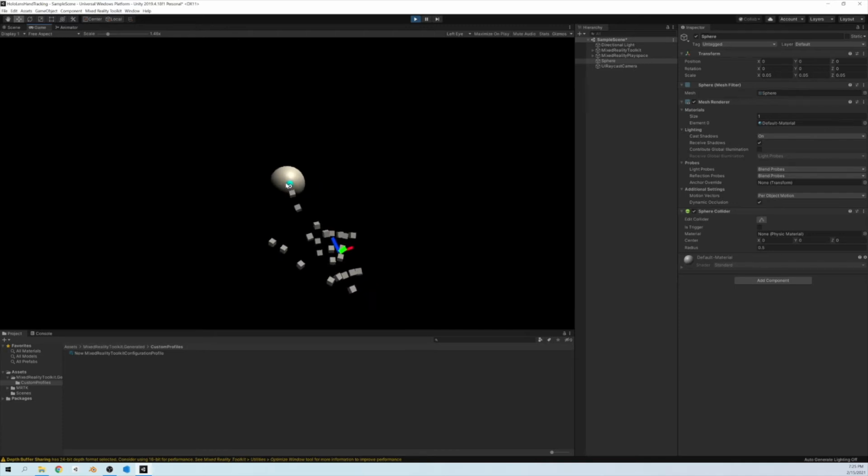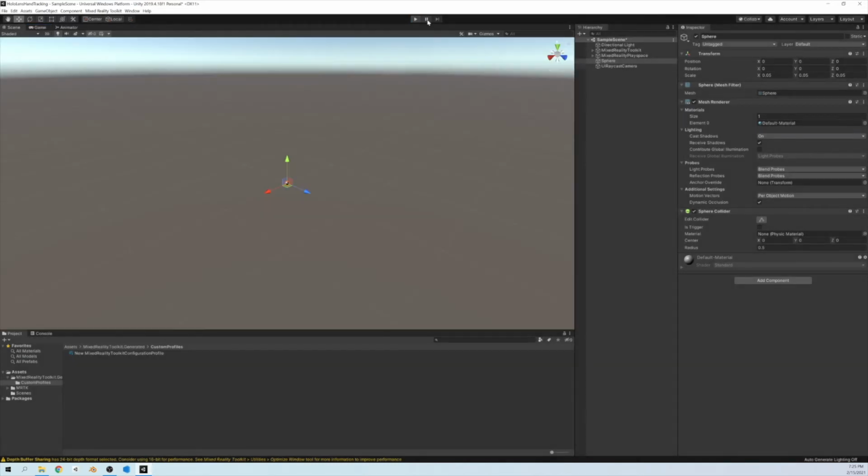All right, that seems a little bit closer to what we want. I might go down to 0.3. I'm sorry, 0.03 for each one. 0.03, okay. I'm also gonna change the mesh on this sphere to something different than the default material right here.